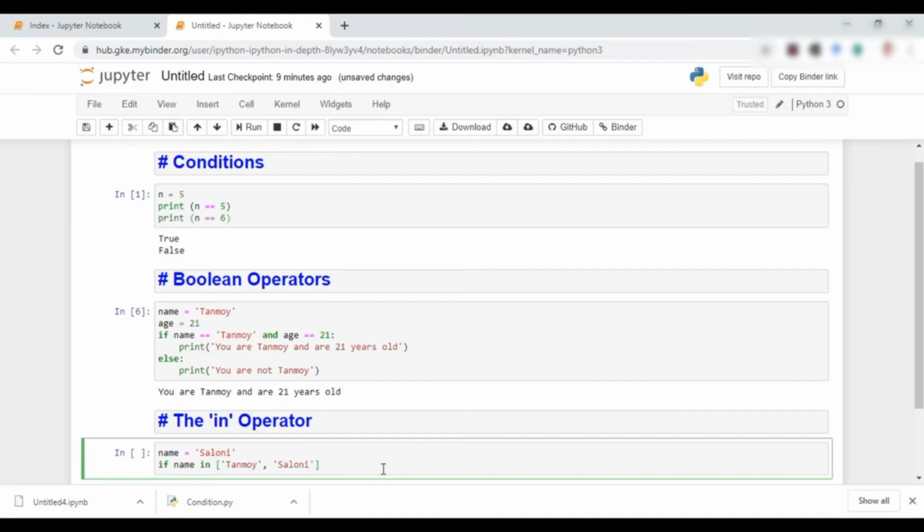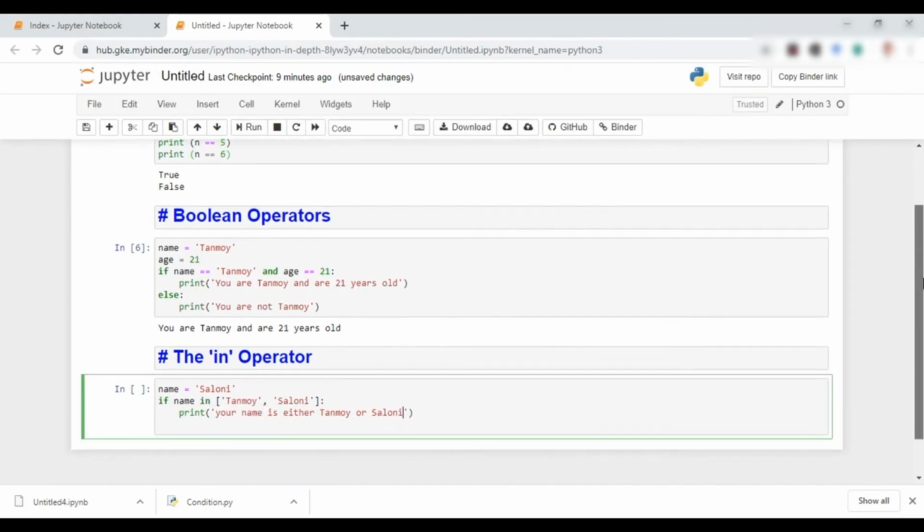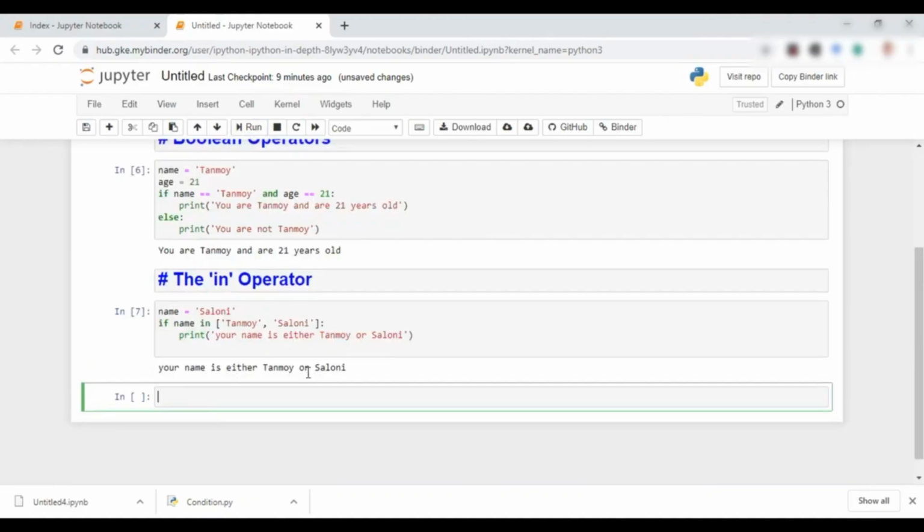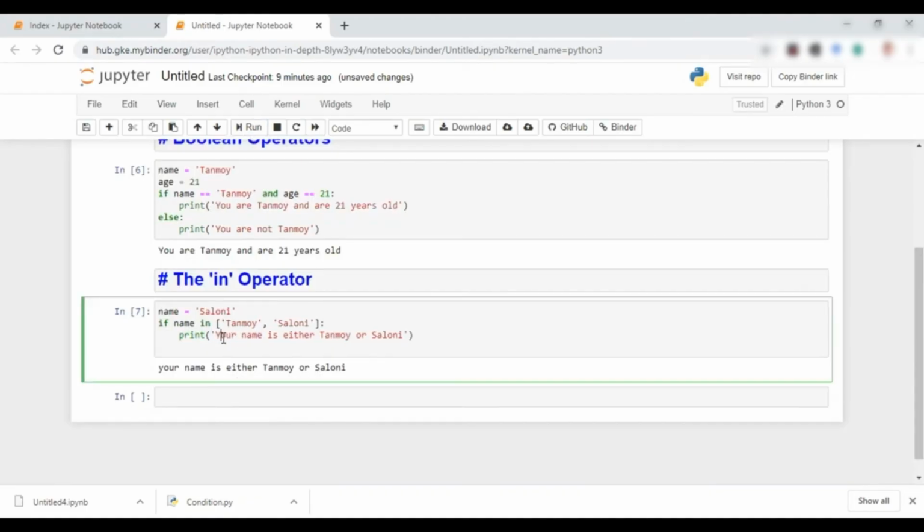Okay. So here, what should be printed? But before that, you need to put a colon here. So you need to write print, your name is either Tanmoy or Saloni. What is expected out of it? Let's hit the run button and try and find out, right? Your name is either Tanmoy or Saloni.